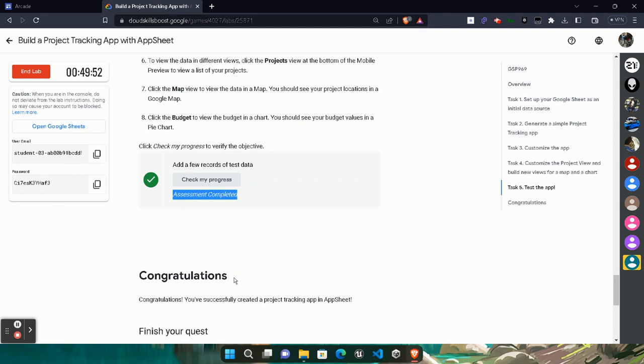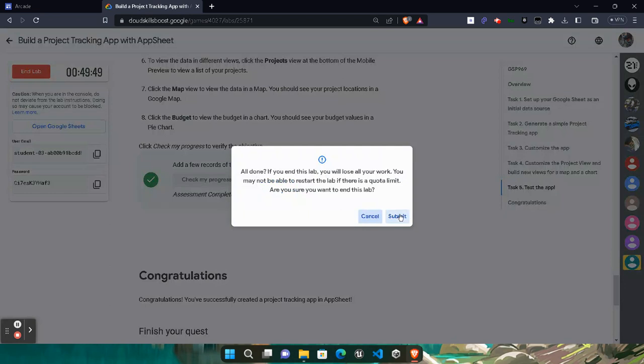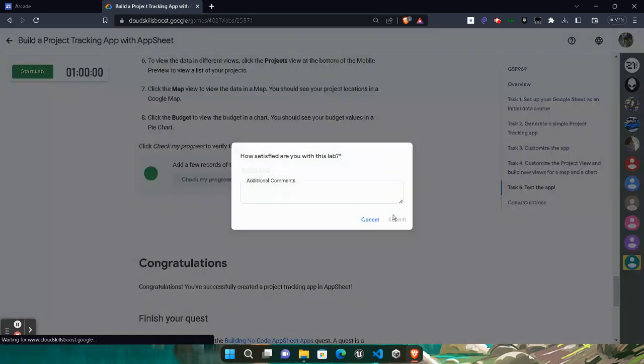इसके बाद हमारी lab complete हो चुकी है. Congratulations, your lab is completed. Click on the end lab button, click on the submit button, give the star rating that you want to give. Also, you can leave any additional comment if you want. So give the star rating, click on the submit button.